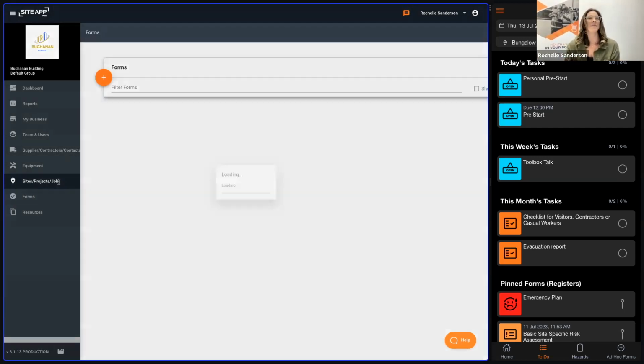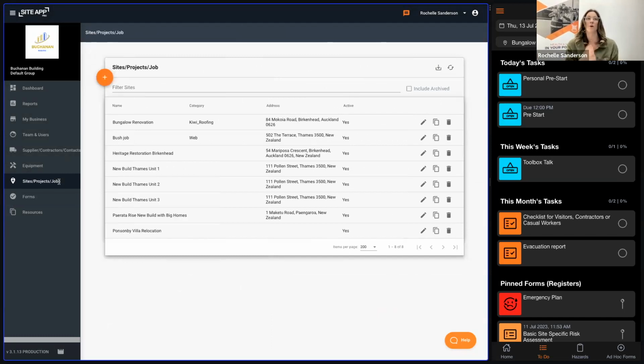Cool. Next up, we're going to jump into sites. I have got here projects or jobs as well, because we can change this name. Depending on how you run your system or your processes, change that name accordingly. You just edit that in the settings. Cool. This is your list now of all of those different locations, sites, or jobs you're going to be doing.